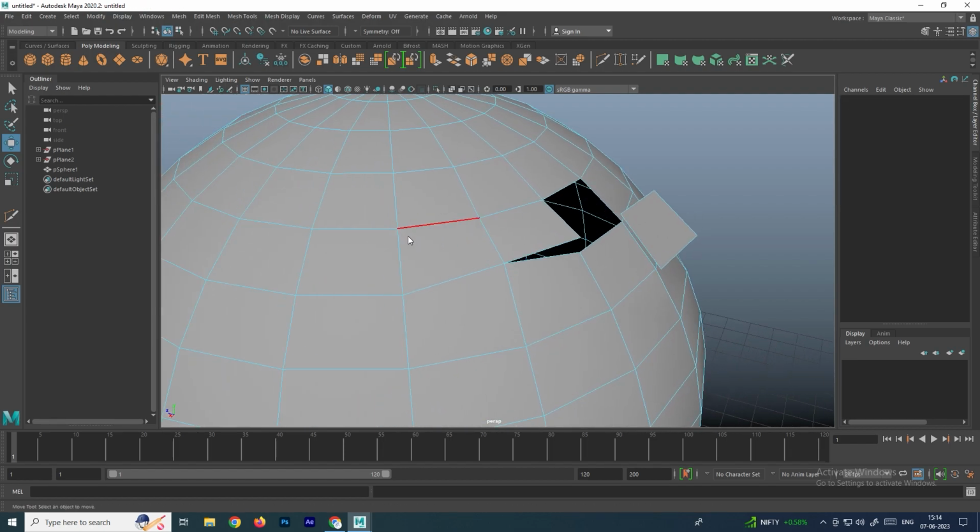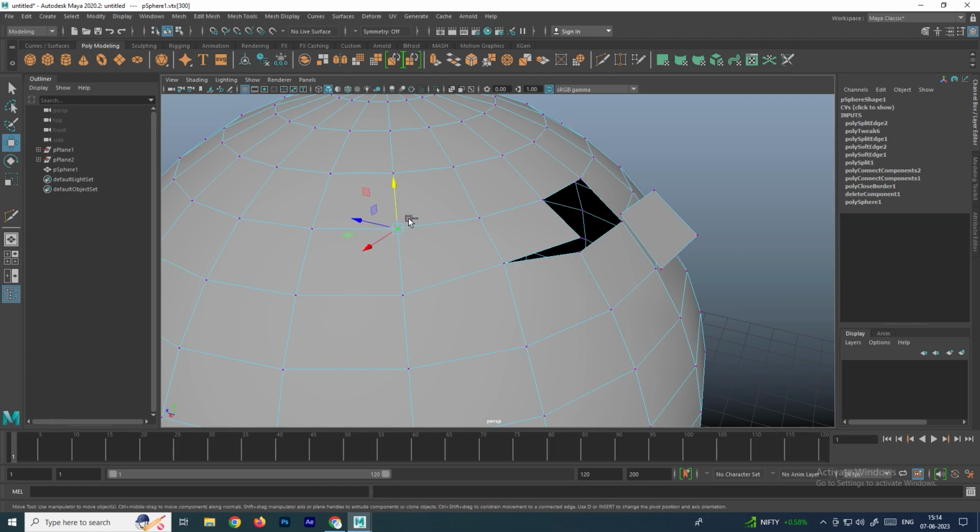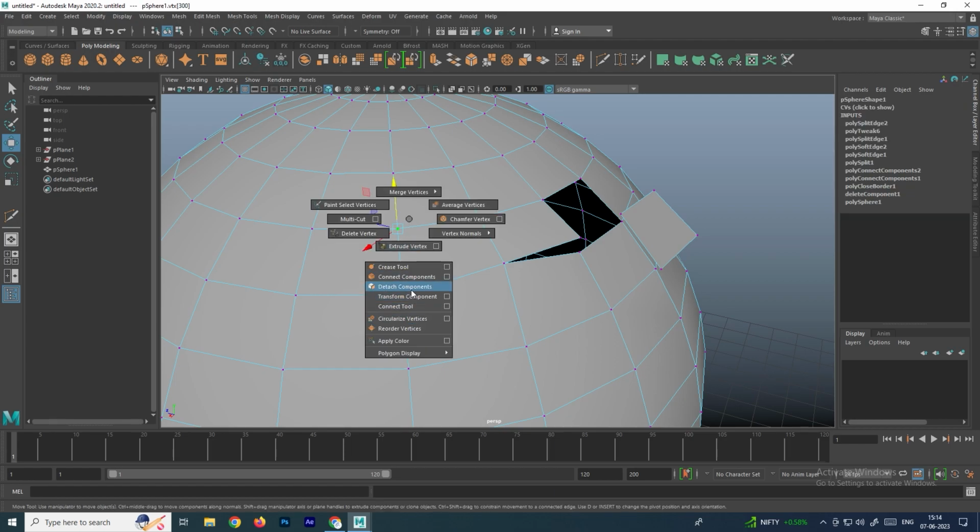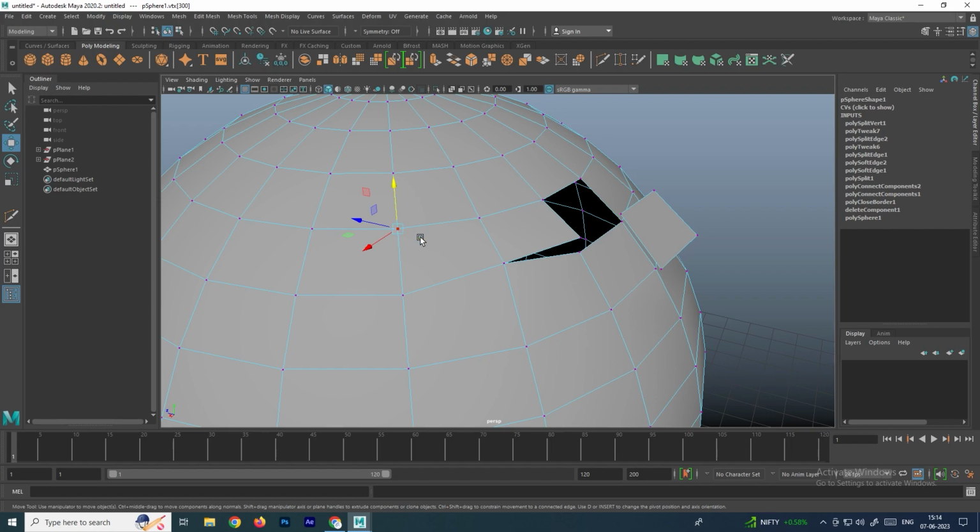The same works for vertices too. If you select this vertex and use detach component, it will be converted into four vertices here. See this.